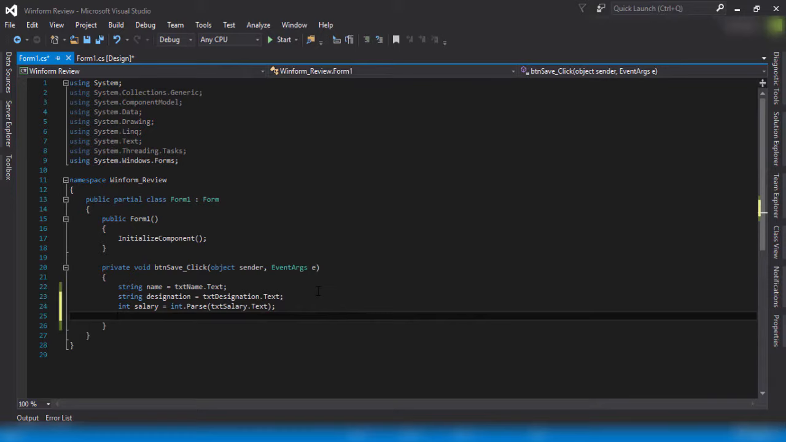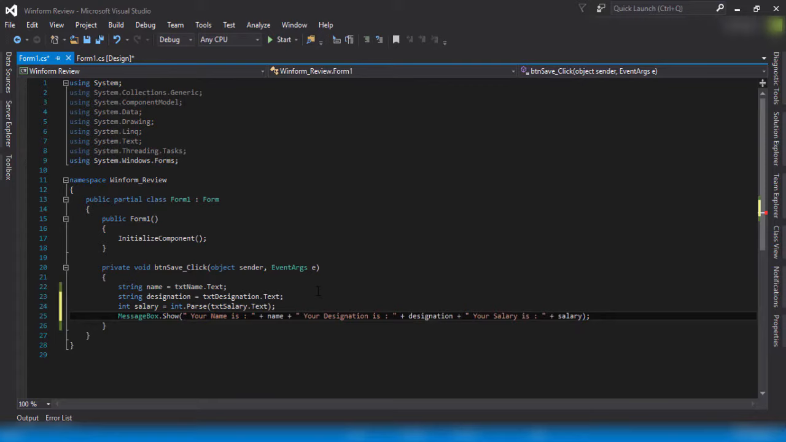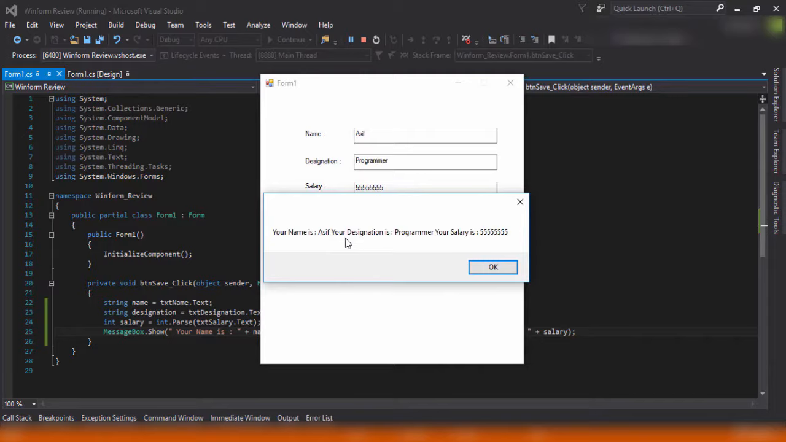So I write MessageBox.Show, "Your name is", concatenation sign, first variable, concatenation sign, "your destination is", second variable name, concatenation sign, "your salary is", concatenation sign and third variable name. That's it, save and then run the program. I write Asif, programmer, and I write the salary. Your name is Asif, your designation is programmer, your salary is 555.